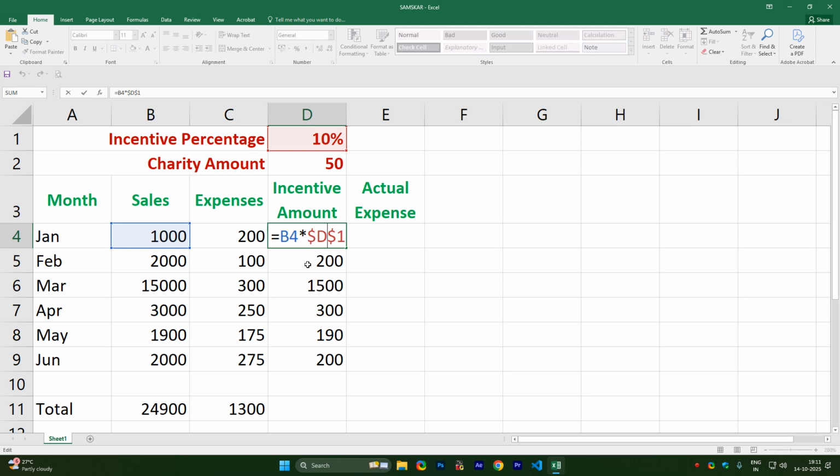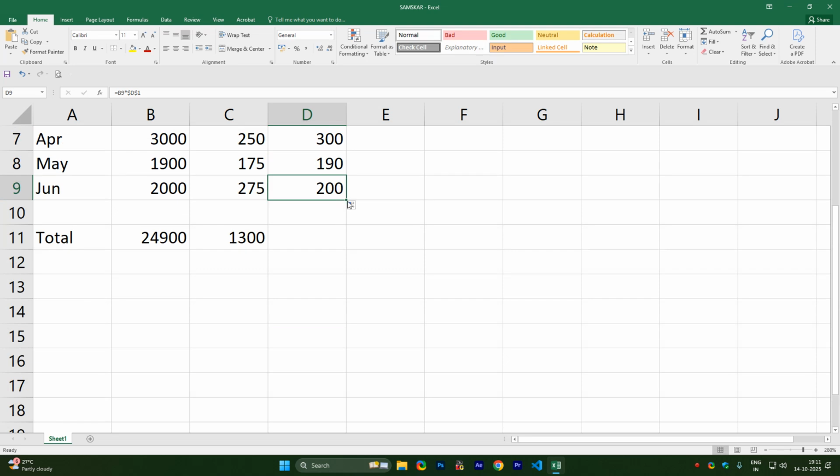This value is changing, it's not constant. Here it is B4, which means 1000. Here it's B5, B6, B7, B8, B9. This is changing, but this one is not changing. Why? Because we have applied the dollar sign: $D$1 means we are fixing this one. Wherever you drag, till which point you drag, you will see that one only. So that is nothing but absolute reference.